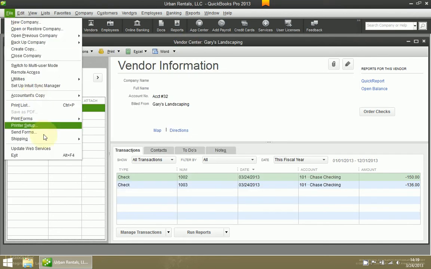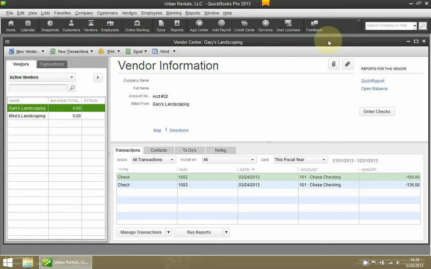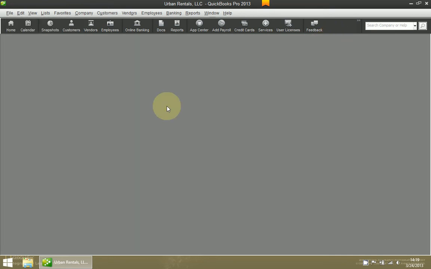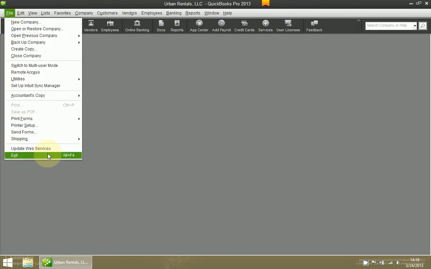I'm going to File, Exit. Actually, you know what? Before I do that, I'm going to hit Escape to get out of these two. So Escape, Escape. Now I'm at a blank desktop. So nothing is here. I've done this just to show you that even though I've gotten out of the two windows, they're still going to pop up the next time I open QuickBooks. So File, Exit.